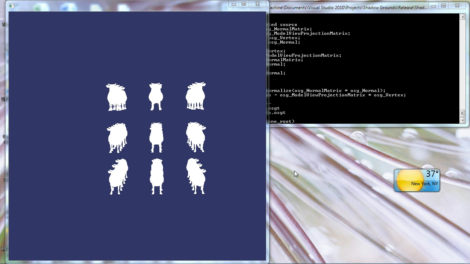Hi, and welcome to the second screencast documenting the work I'm doing on my shader development tool. And this time I'm going to show how I manage shaders and uniforms using state inheritance.